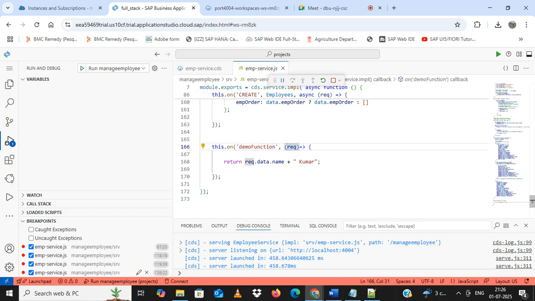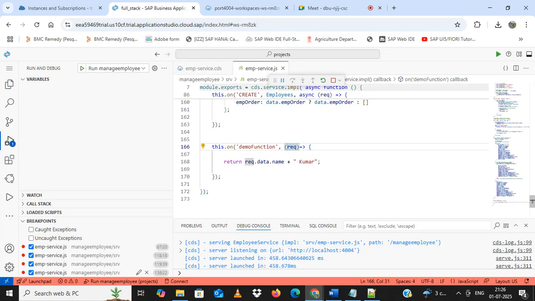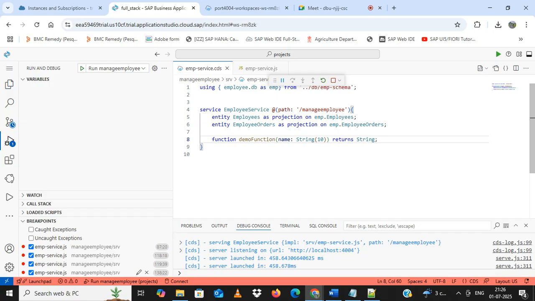Here we have to pass one parameter, that is our name, so here I have written request. So how do we call this function from the URL? Here we give the function name and the parameter. If you see, this function has one parameter called name, and it takes a string of up to 10 characters. So that's why I am passing name equal to Himanshu.